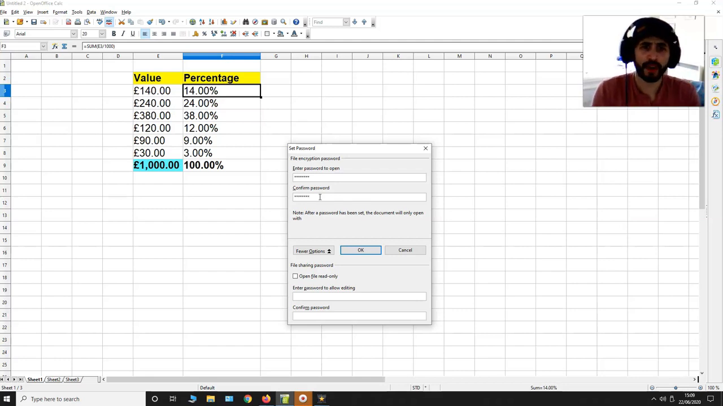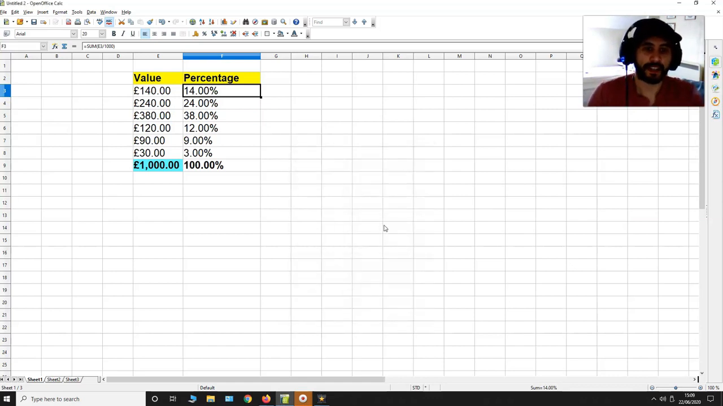Like I said before, if you only want people to be able to read this file, then you have to select this option down here. If you don't mind if they edit it, then you only need a normal password. Anyway, I'm going to click OK, and that has been done. My file has been saved with a password.